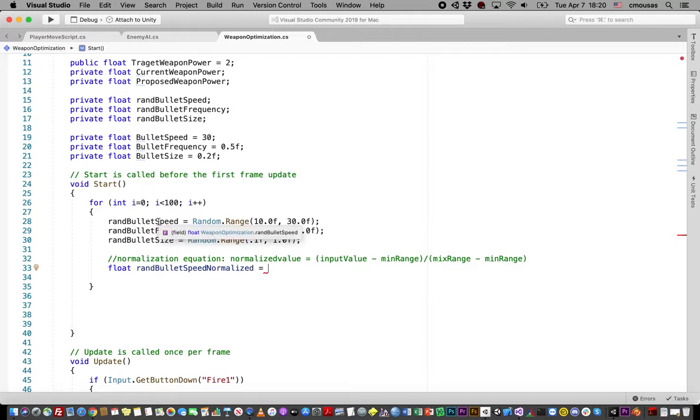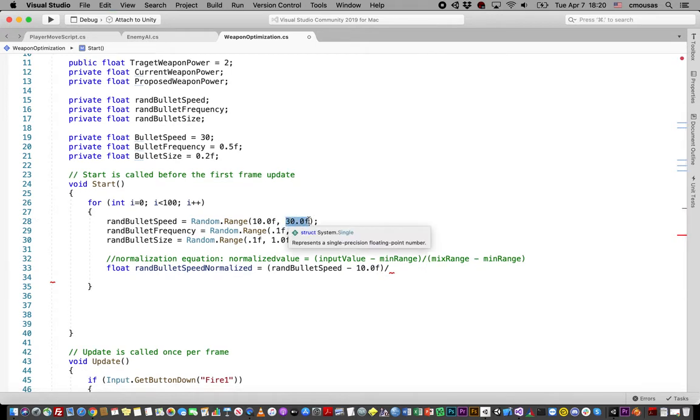Okay, so which means that, for example, for this normalized bullet speed value, the random normalized bullet speed value is equal to the random value that we generate from this line. So, in parentheses, minus the mean rate. Our mean is 10 from here, over max, which is 30, minus 10. And this is the way that we normalize.